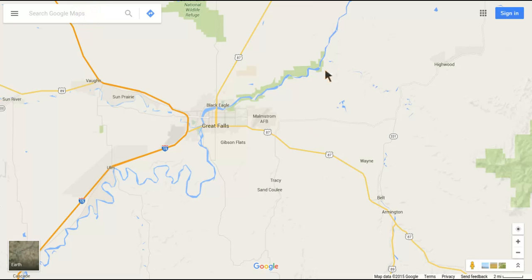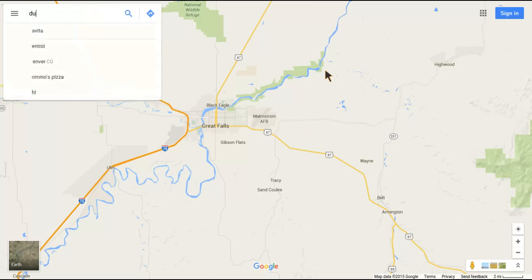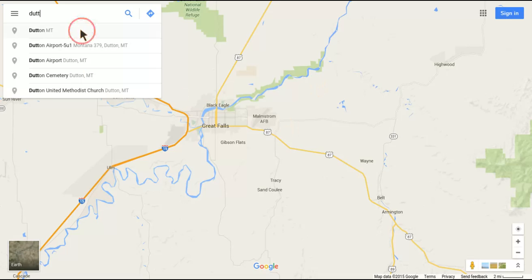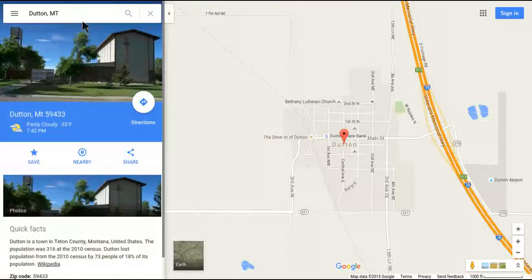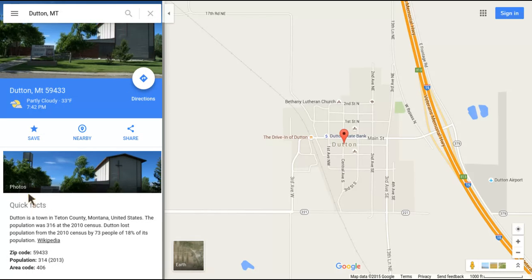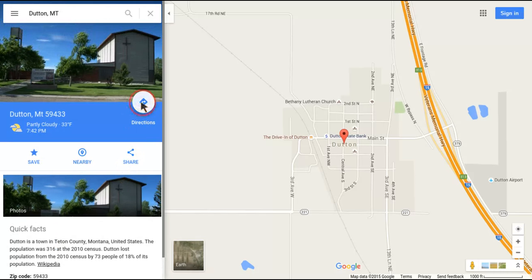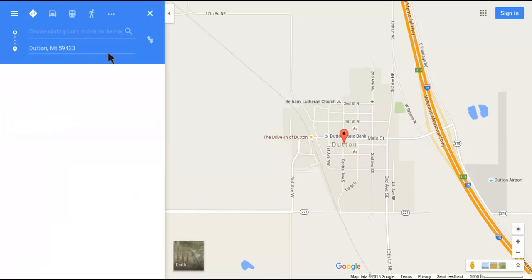So if I wanted to go to Dutton, Montana, it's over here, and I would press directions. You can also see the zip code, partly cloudy, 33 degrees Fahrenheit, and it's 7:42 p.m. over there, Mountain Time. And quick facts and photos. There's lots of little things that you can do here, even the population. But anyway, click directions, and say I want to go here from Chester, Montana.